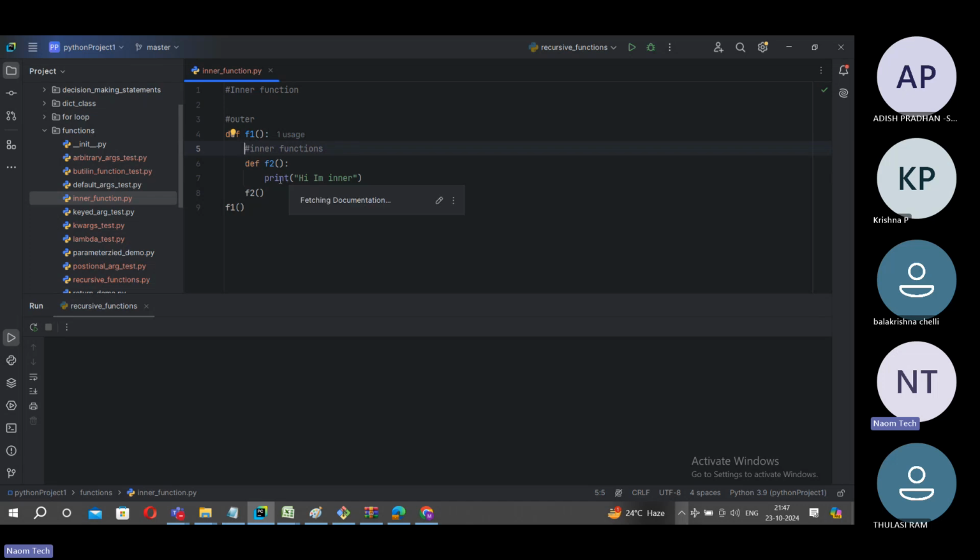So for each one, you can create one inner function. That makes more sense. Okay, you got it right. But anyhow, this is the idea. Understood, right? Maybe if you want to trace it, you put a debugger as well.